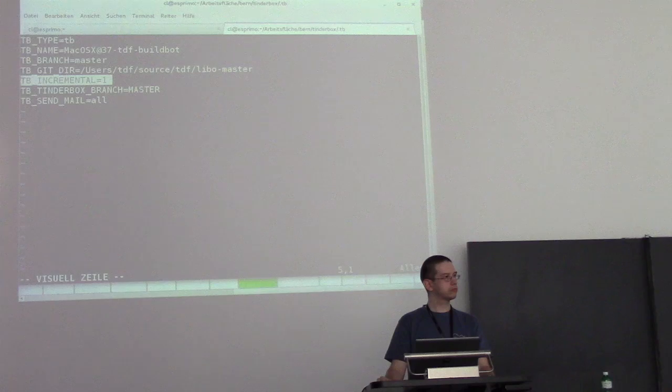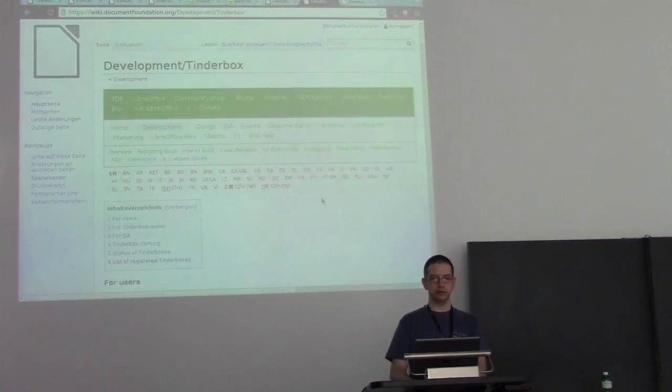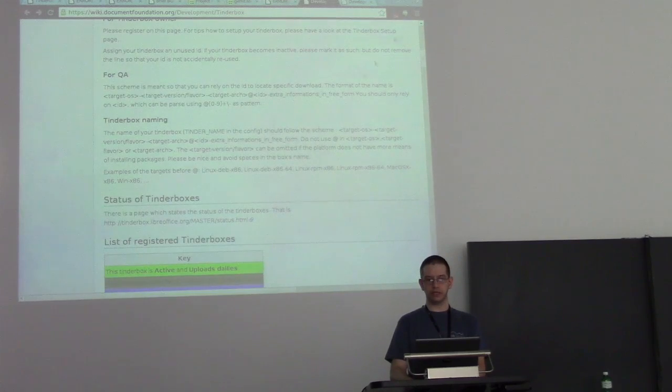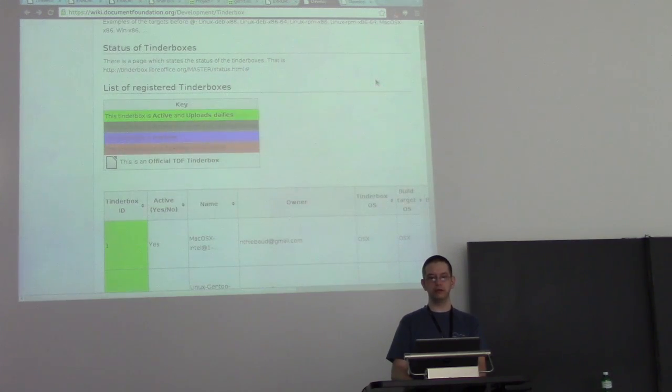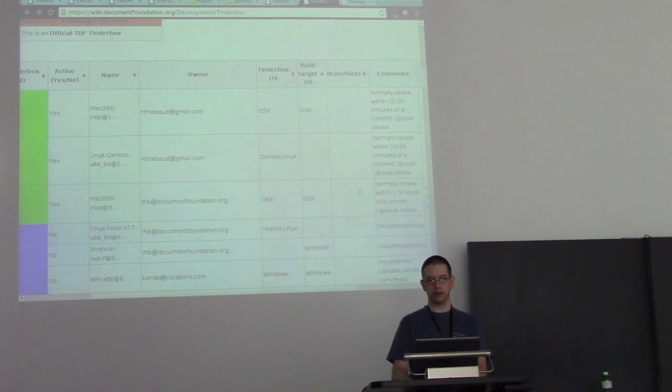Can you show the wiki page where you register the Tinderbox? On the wiki, Document Foundation org development/Tinderbox, we have a short blurb on how to set one up. Basically, that explains how to use the Tinderbox scripts, and also below is the table of the known Tinderboxes, whether they upload dailies or not, who maintains them, and some notes that apply to the box.